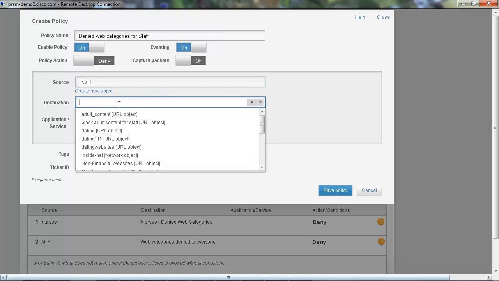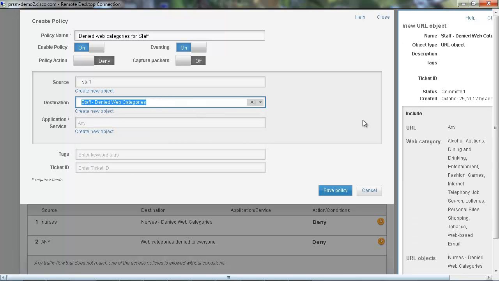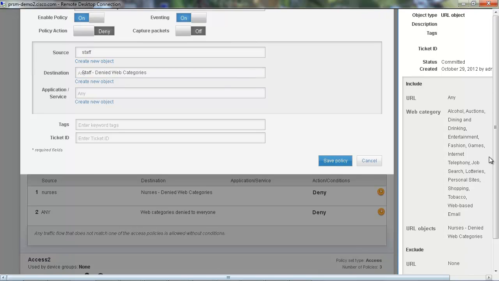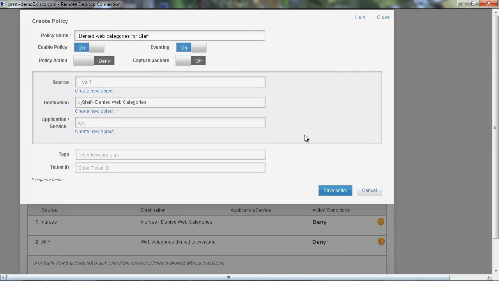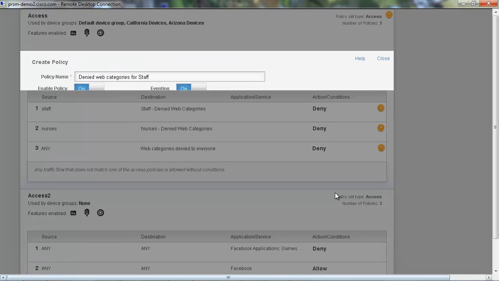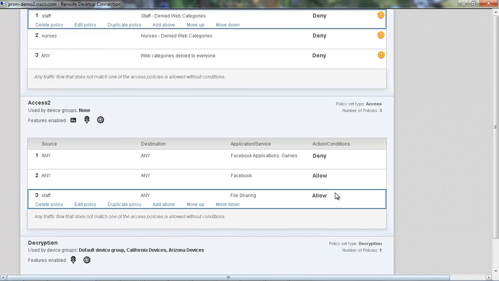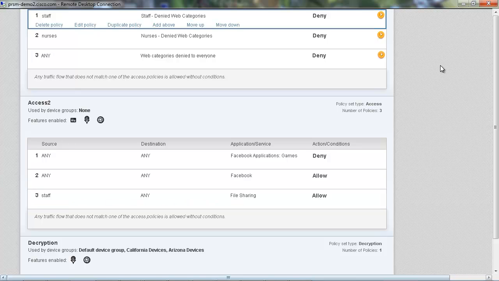So in this policy, I choose staff as the source, again based on AD, and then I again use the destination object that I already created. So here's the detail of that destination object. So you can not only see the web categories, but also it includes the nurses object that we used earlier. Right? So as you can see, you can create hierarchical objects to match your firewall policies to your business rules. So save this policy. Now we have 3 policies, and we've created a few objects as well.